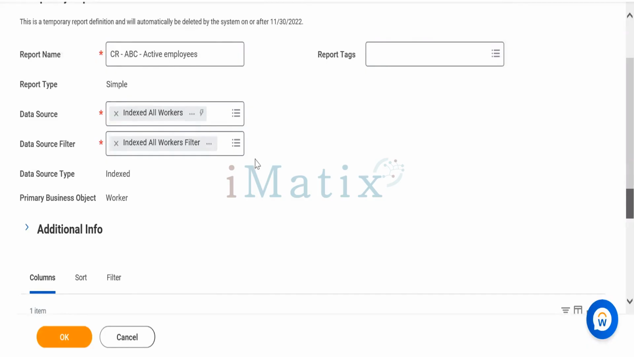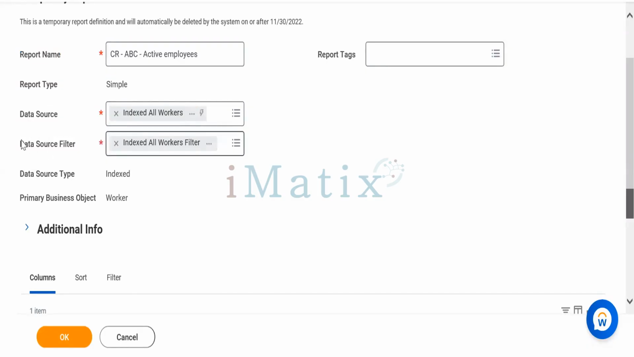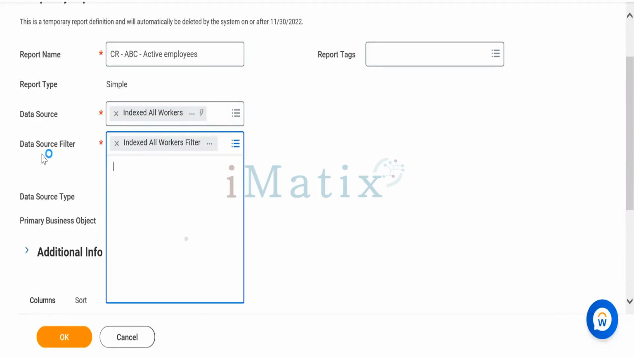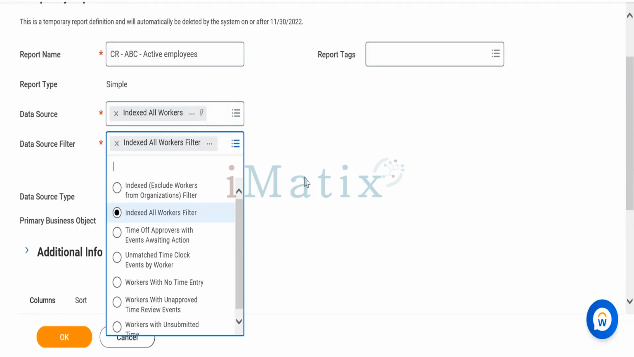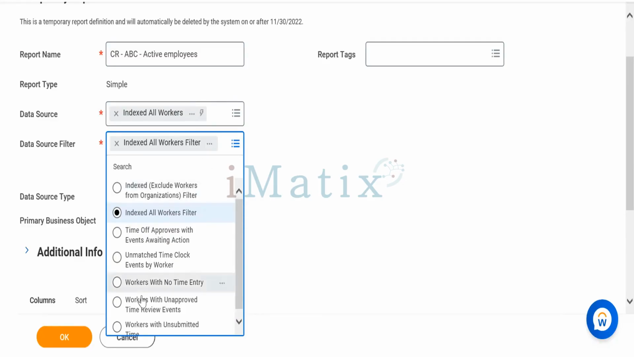You will have this for an index data source, but you will not have this for a standard data source. This data source filter will not be in a standard report, only in an index report. You will be seeing this one. Now, what is my requirement? I need to have active employees. I can see whether the source provides active employees or not. The source is not providing active employees, it is looking for all the employees, but we have multiple options here.